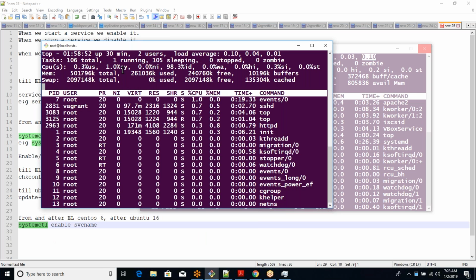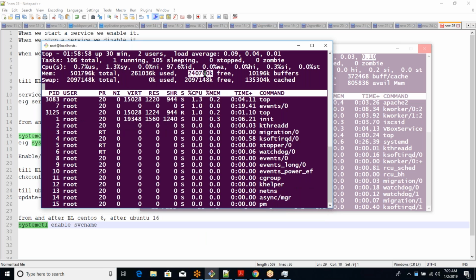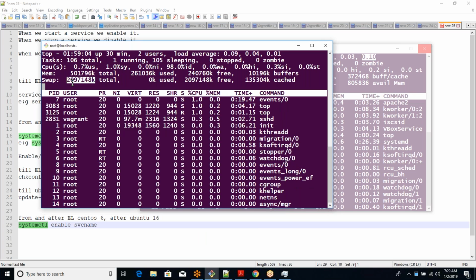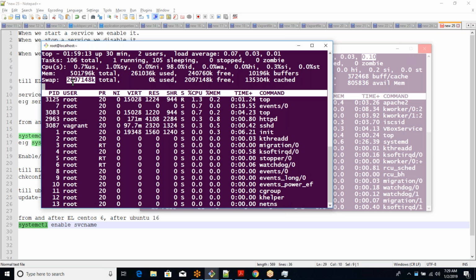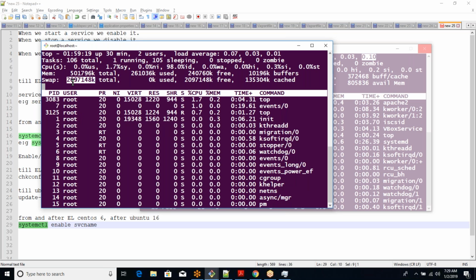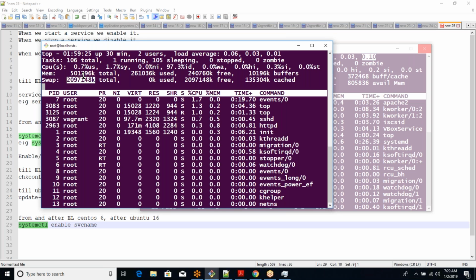Then RAM memory, shown in KB: how much is used, how much is free. Swap is virtual memory on your hard disk. If the RAM needs to be freed because there's not enough memory, sleeping processes will be moved to swap. Keep that in mind: sleeping processes will be moved to swap. Active processes will never be moved to swap. Active processes will always be in memory.